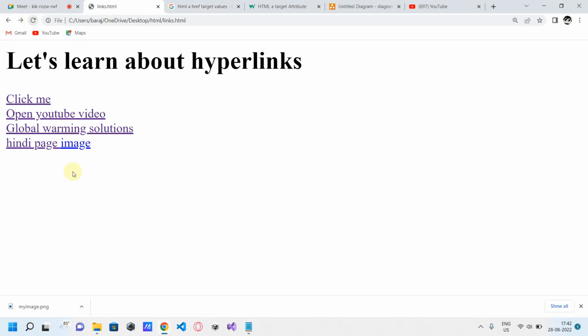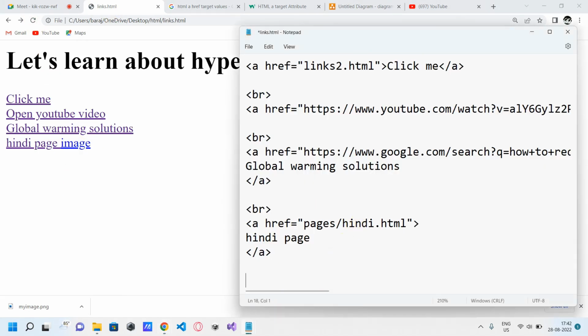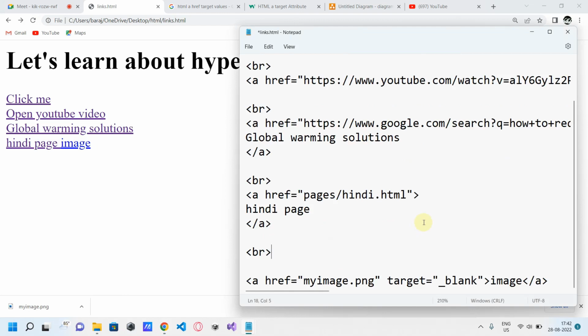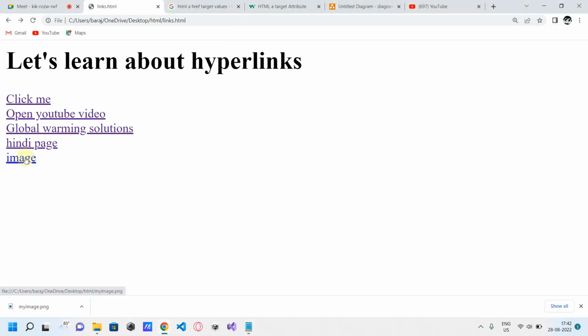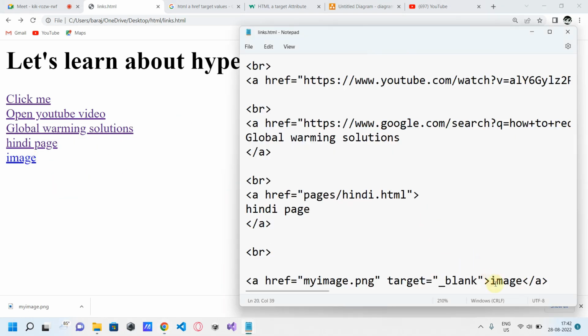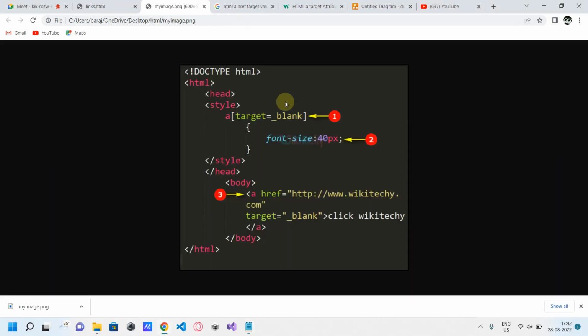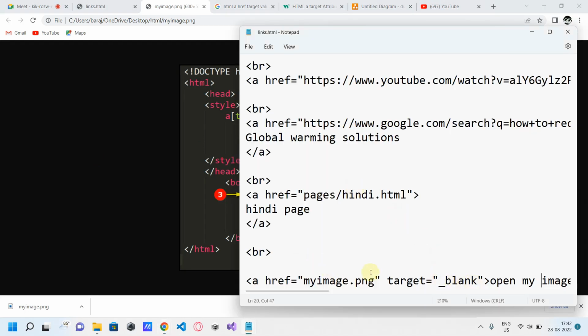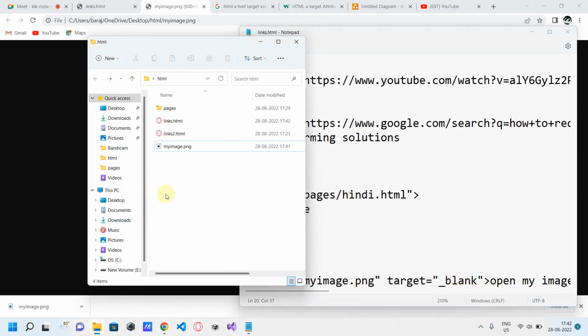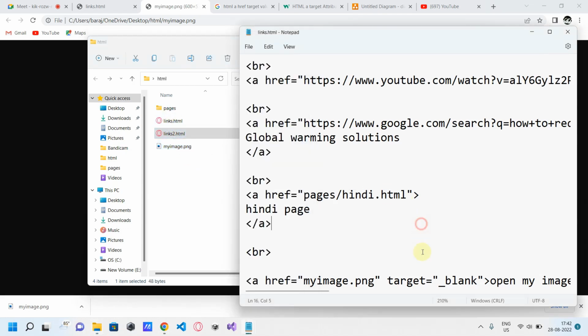I save it and go back. Let me put a br break tag. Open my image. I click this and I can see an image right here. So you can link even images, PDF files, whatever file you want to link. You must ensure that the resource exists, whichever file you want to open, otherwise it will show a 404 not found error.